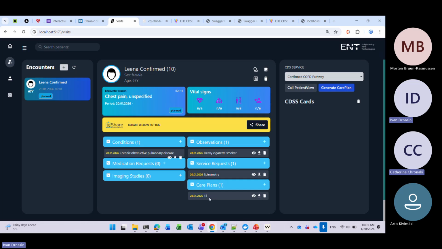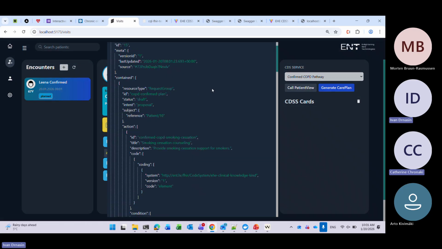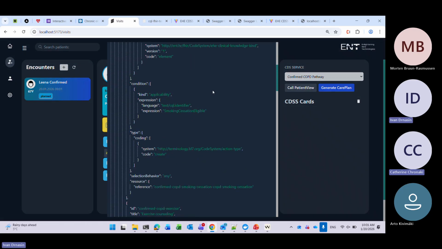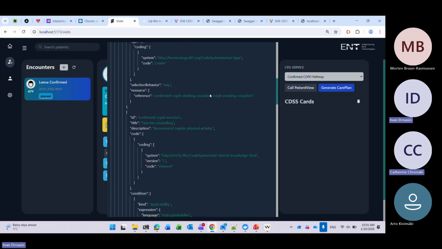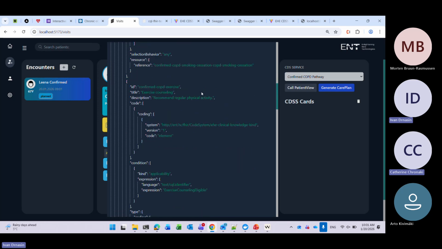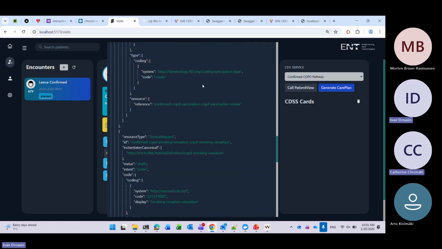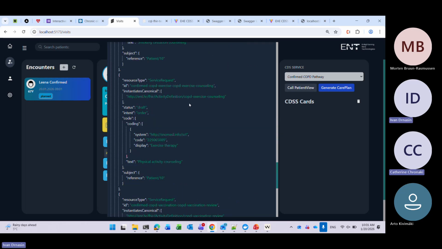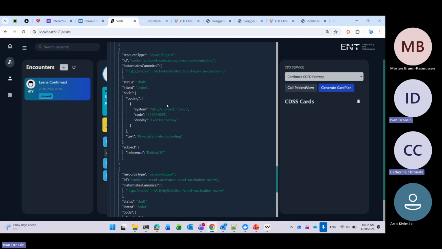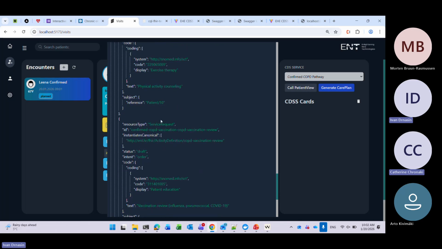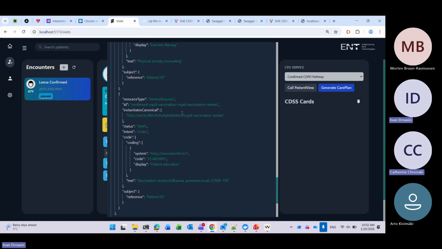So the care plan is saved on the patient record. It's connected with the encounter. It's connected with the patient, and now we can, for example, check that care plan. I don't have some super care plan here in this context. And so what happened? It suggested some resources like physical therapy, and it suggested some service requests.